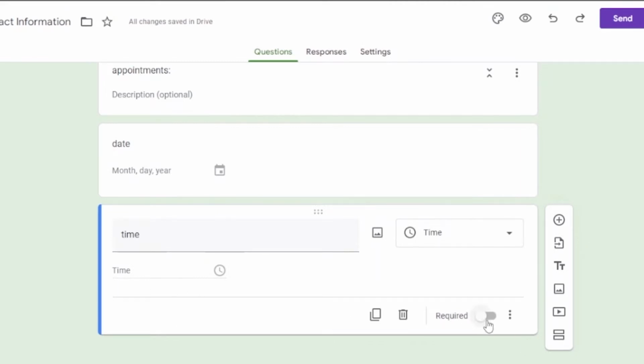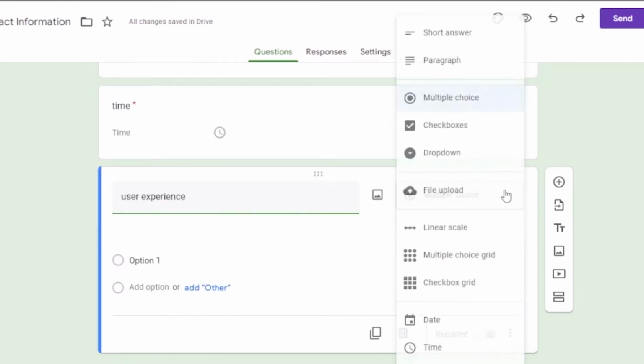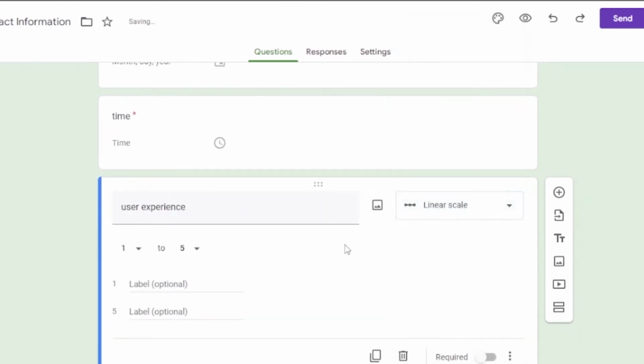So if you want to make a question compulsory to answer, you can just click on this field right here, and the question will appear with a small red star on top, and people will know that if they don't fill this question, they won't be able to submit the form, or they won't be able to move on to the next page. So it's very important. For the next question I'm going to add a scale, about user experience, let's say, how much they like our service. So I'm just going to add a linear scale, on the scale of 1 to 5, how much do you like our service, from 1 being most likely to least likely.